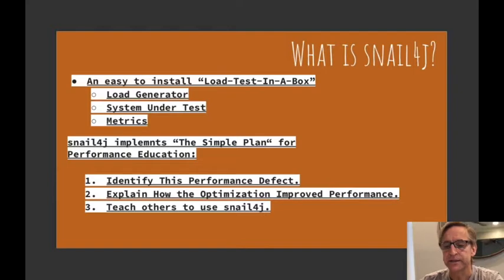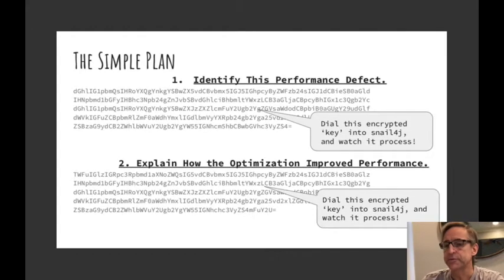And then finally, to really roll this approach out to the entire development community, we want these people to teach others how to use snail4j. Here's how to download it. Here's how to run it. Here's how to click a button to run a particular performance defect on your own machine. So it's a little more detailed than that.